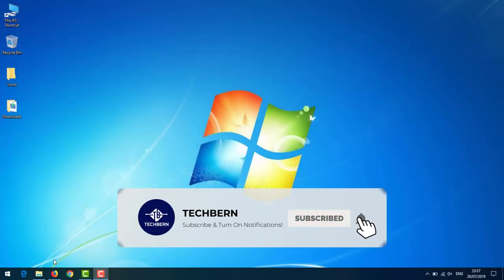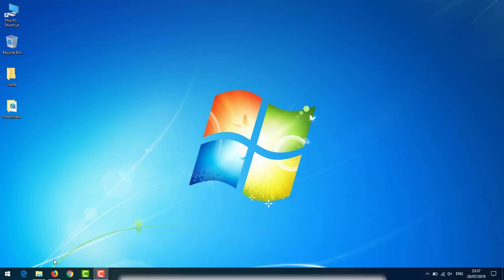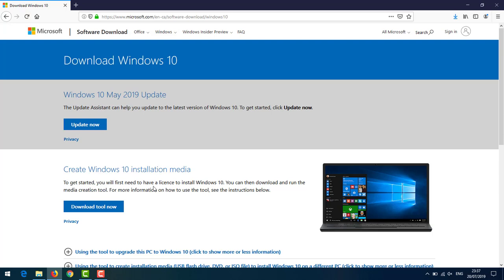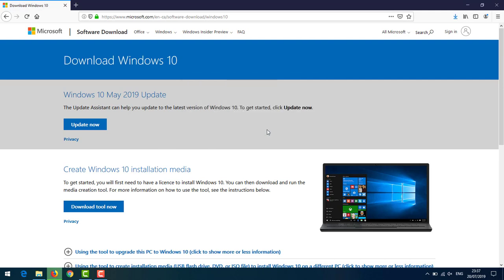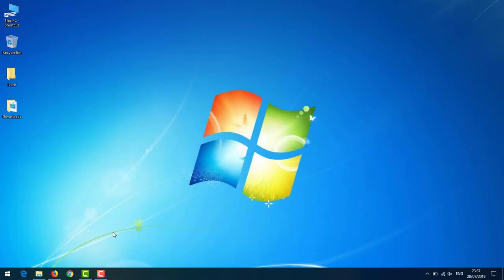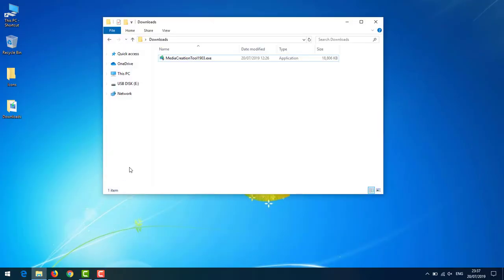In this video, we'll be looking at upgrading from Windows 7 to Windows 10 for free. First thing you want to do is go to the Microsoft website and download the media creation tool. So once you have that downloaded, go ahead and run that file. The media creation tool is going to be version 1903 that we're installing Windows 10.